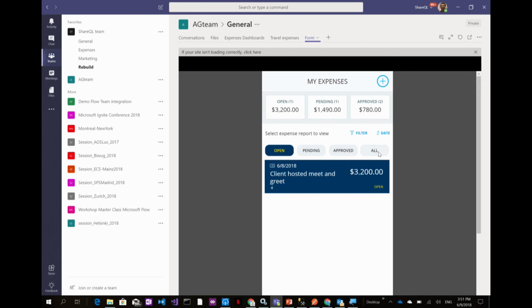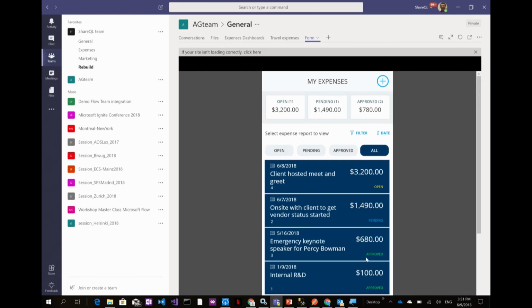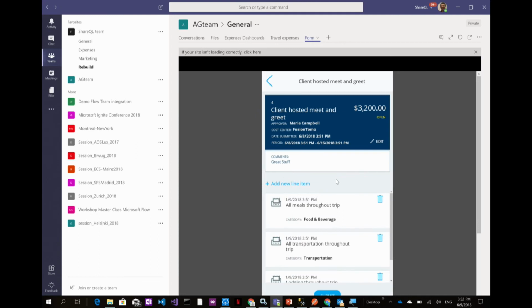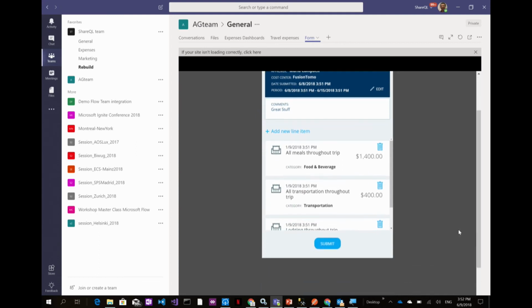So this is all my expenses, and I see the status. One expense is open, the other one is pending, the other one is approved, etc. Of course, the approval is set by Microsoft Flow. And if you want, you click, for instance, on this one, and you can say down below, submit, and then you will call a flow. Okay? So how does that work?